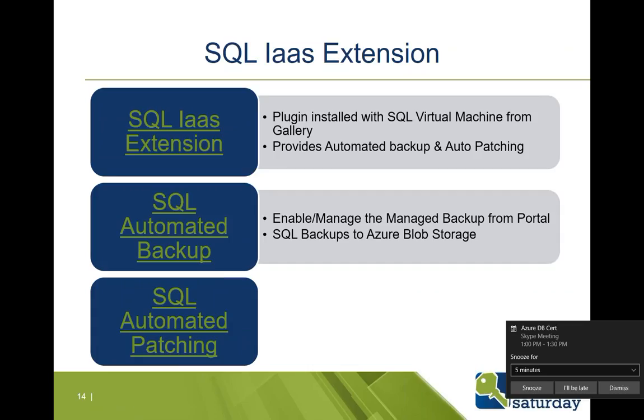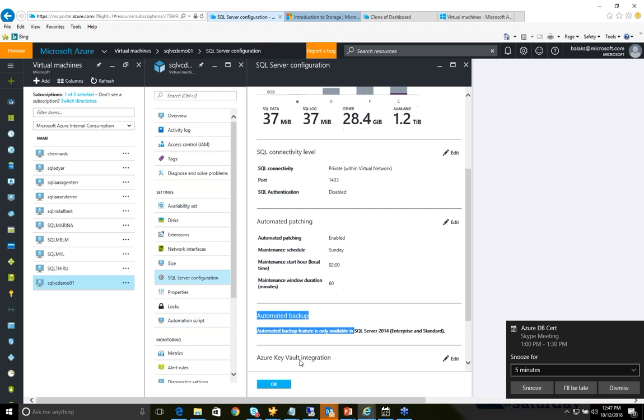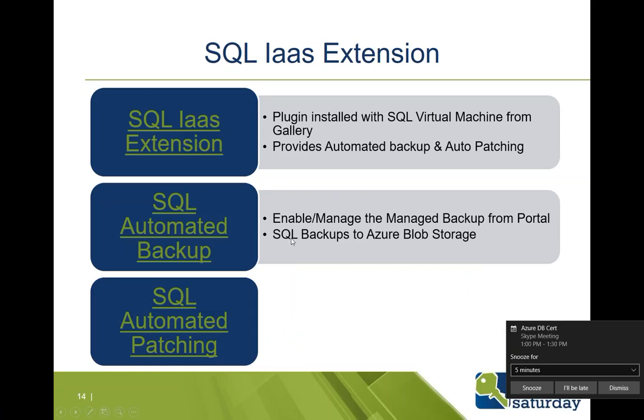This plugin helps you back up your SQL Server database to Azure Blob Storage from the portal. That is the one I showed you in the configuration, the auto backup. You can enable auto backup during provisioning itself, and it will take care of automated backup to Azure Blob Storage. This backup is only available up to 2014. SQL Server 2016 changed the way backup is done, so this feature is not available for 2016, only for 2014 all the way back to 2012.